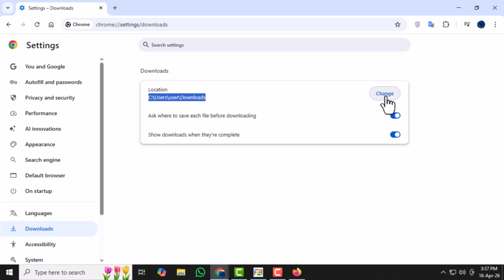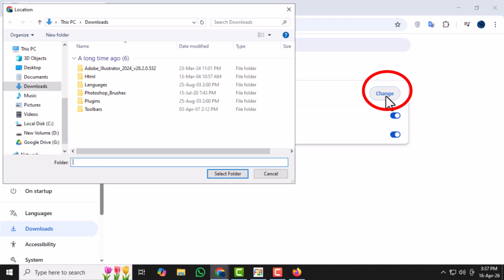Excellent! Right at the very top of this Download section, you will instantly notice an option that clearly says Location. Next to it, you can see the exact file path where Chrome is currently dumping all of your files, which is usually a messy default folder. To completely override this behavior, bring your mouse cursor over to the right side and click directly on the button that says Change. A brand new window will pop up immediately after you click it.